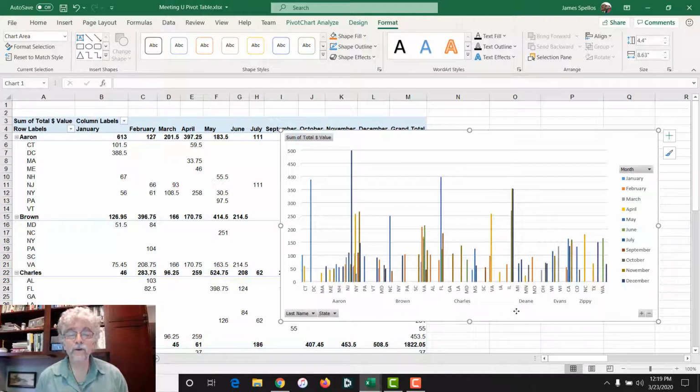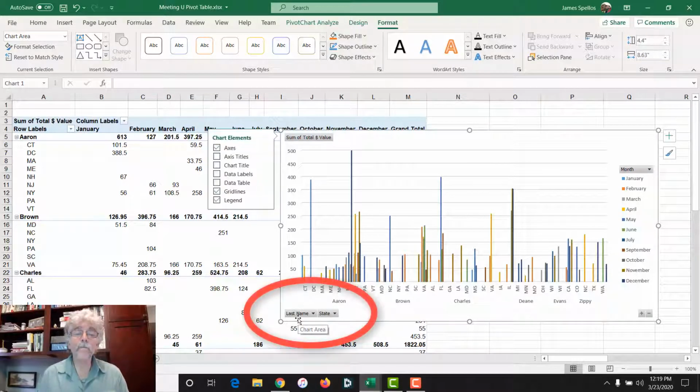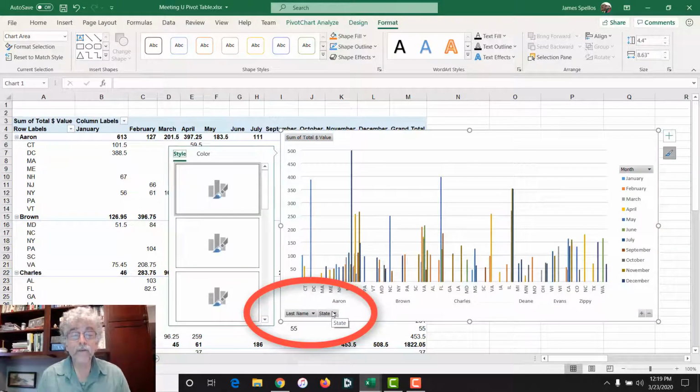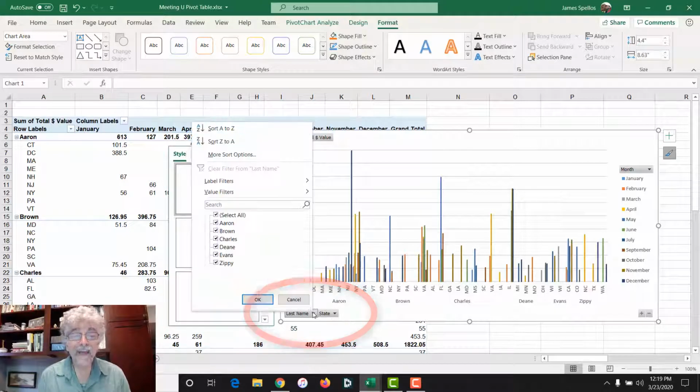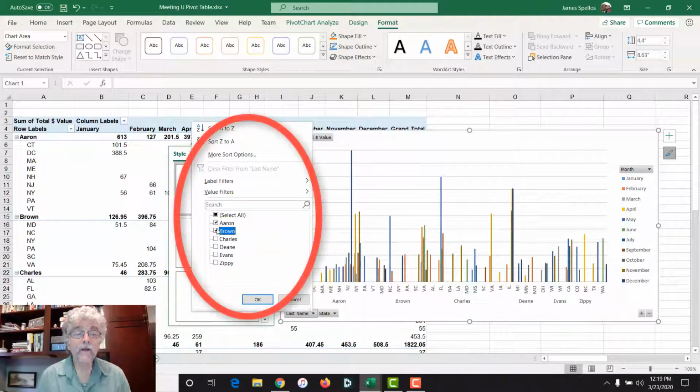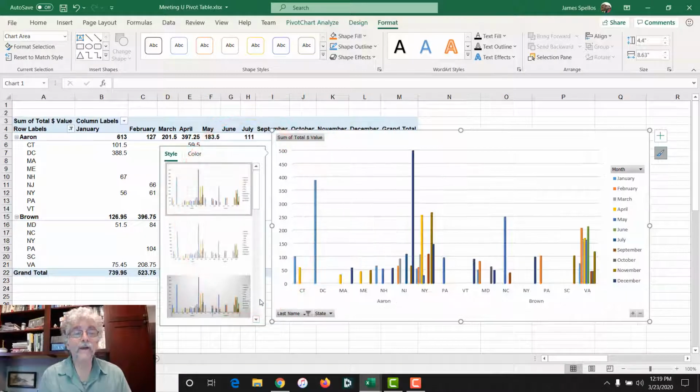But now we start using some of the filters. And if you look at the bottom left of the chart, the filters are built into this chart. So last name, I only want to compare Aaron and Brown. So I unselect all, so nothing is checked, and then check both of those. I click. There it is. I'm going to get rid of this style thing. I don't want it here. It'll go away in a second.